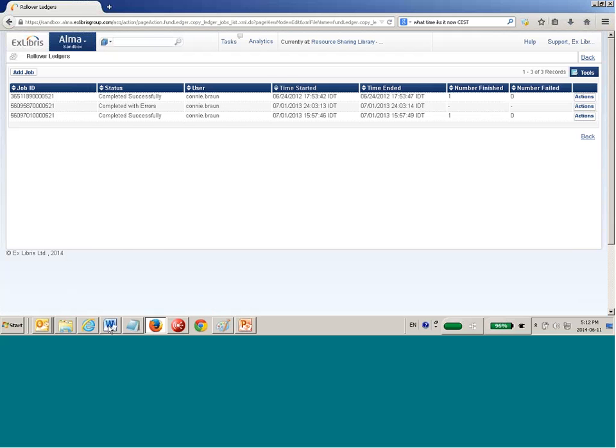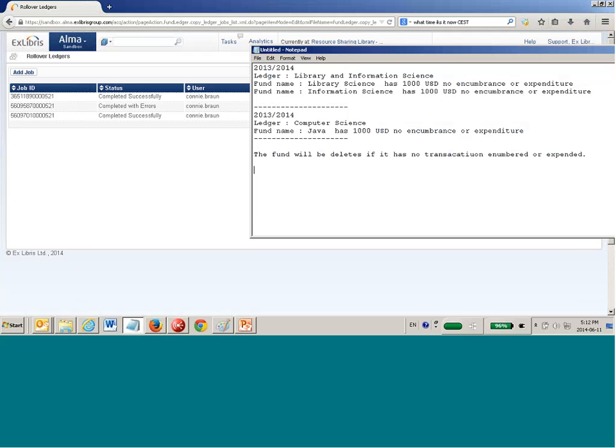In any case, someone just wrote in, it would delete them both. I mean, it would not delete either one, right? It would not delete them because there's no encumbrance or expenditure. It would delete them because there's no encumbrance or expenditure. The fund will be deleted if it has no encumbrance or expenditure.